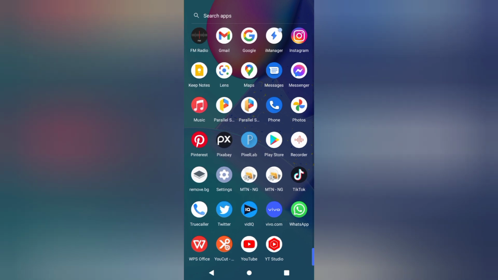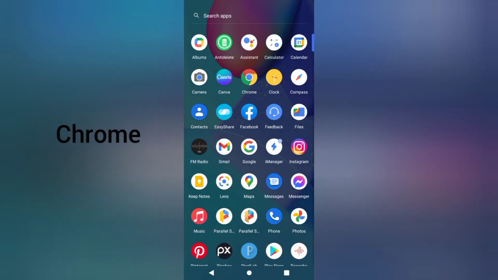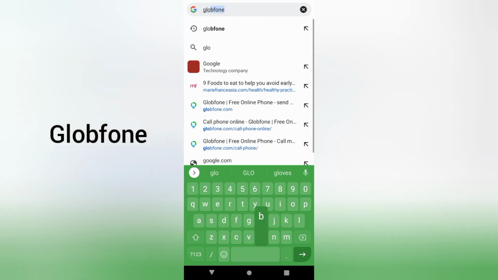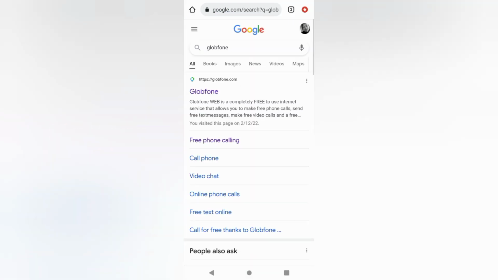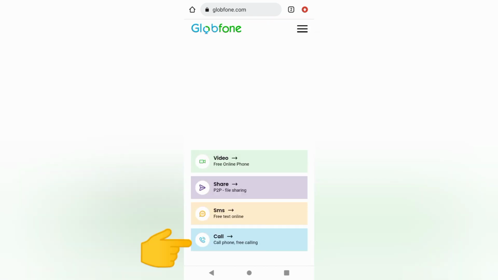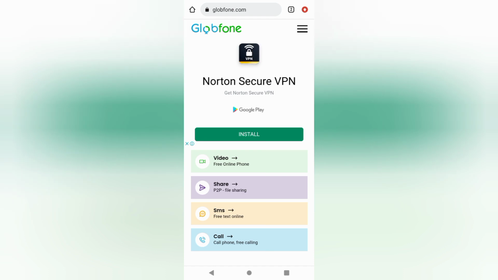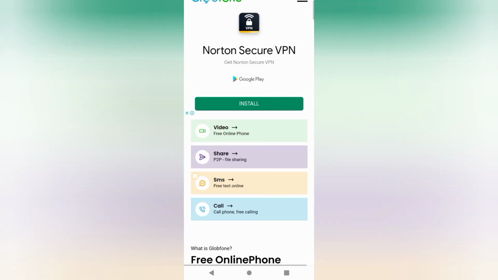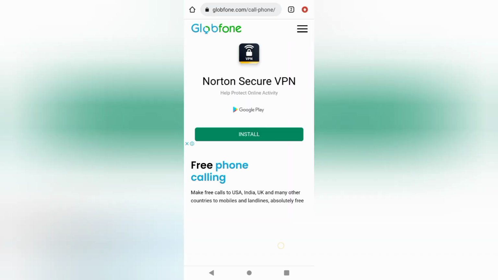The next one is to get to Google Chrome. Search for Globfone. This is Globfone. Click on that. You can do video, P2P file sharing, send SMS, free text online. You can as well call phone, free calling. So we want to call someone without showing number. Click on call. Make free calls.